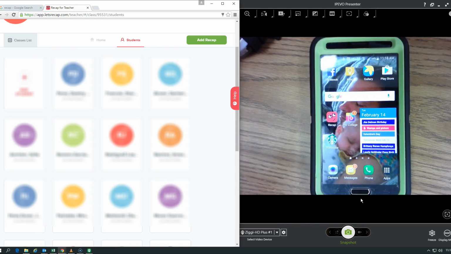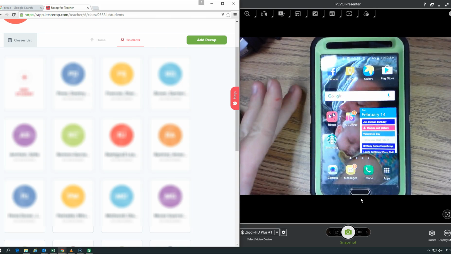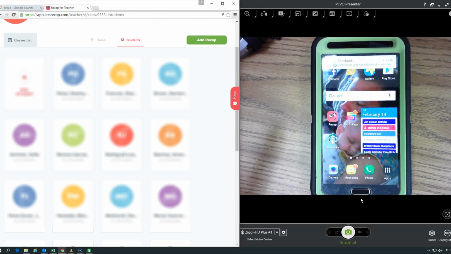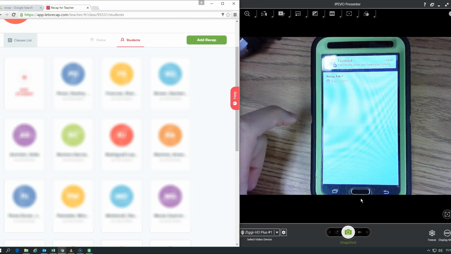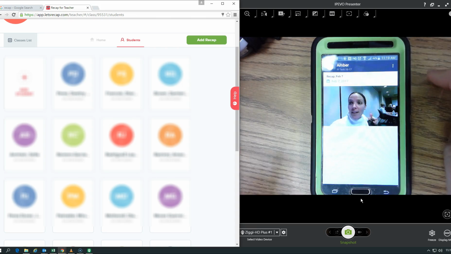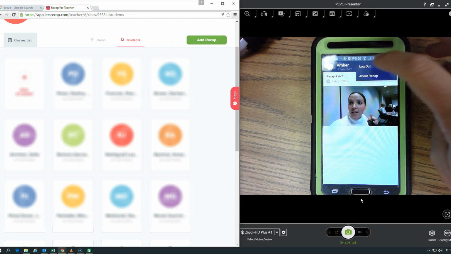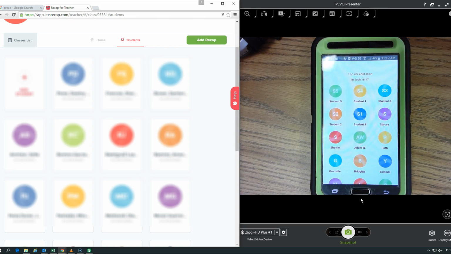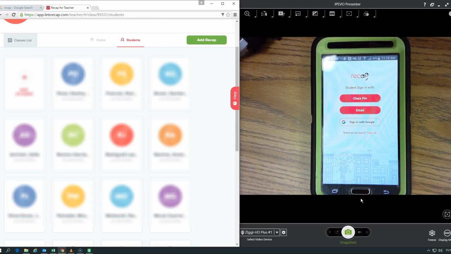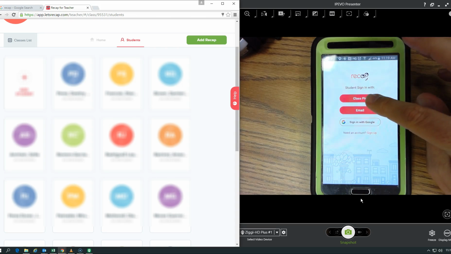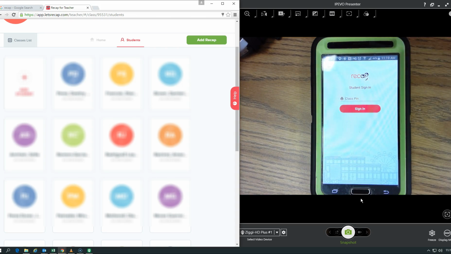And this is what a student would see. Now, this is an Android device, so if it doesn't look exactly the same on your Apple device, that's why. So, recap, this is the app. And I'm signed in as a student already. Okay, so you saw that it saved the last class that I was in. So when your kids start using this regularly, if they're in your classroom all day and they don't switch, they should be logged in automatically. It saves. But I'm going to go to class pin because I'm in a new class.